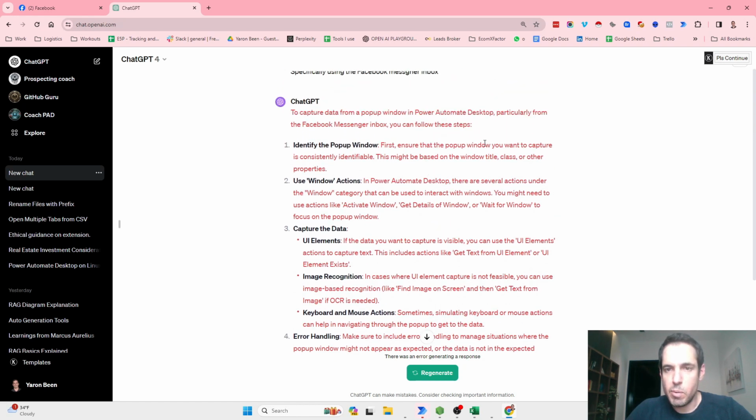First, ensure that the pop-up window you want to capture is consistently identifiable. This might be based on the window title, class, or other properties. In Power Automate Desktop, there are several actions under the window categories that can be used to interact with the window. Use a UI element action to capture the text. This includes Get text from your UI element. Okay.